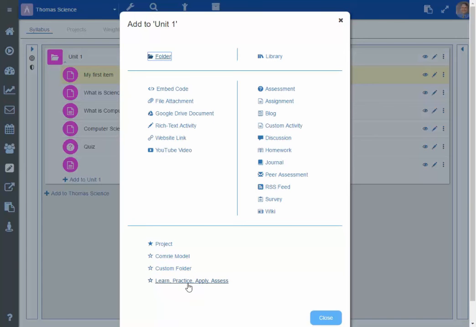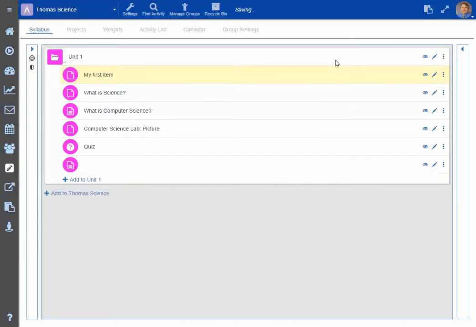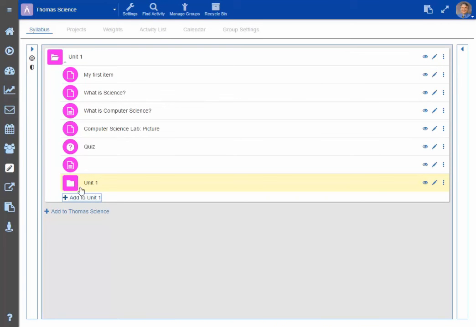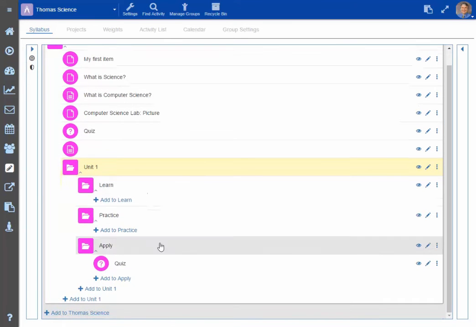Great model. So if I click on that, it's going to say, okay, where do I want it? Or what am I going to call it? So we'll call this Unit 1, and we'll say okay. And you'll see that it pops into a folder, and it just creates that hierarchy. And then you can see that I can add things to each one of these modules as I need to.